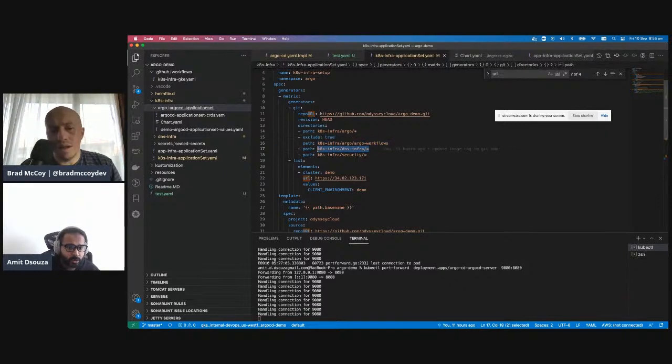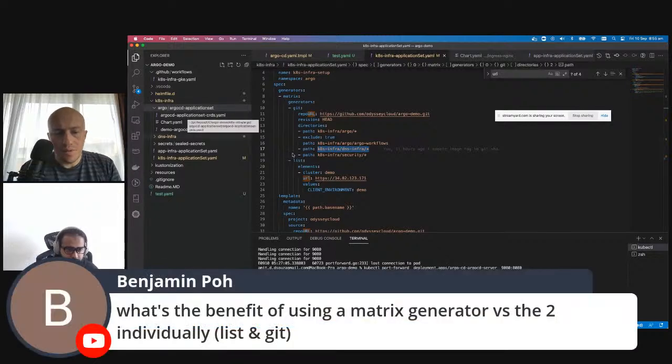Can we quickly answer a question? Sorry. Sure. There's a question from Ben. What's the benefit of using a matrix generator versus the two individually, which is list and Git? You cannot use. When you say individually, do you mean as? Do you mean I guess that, it means without like.